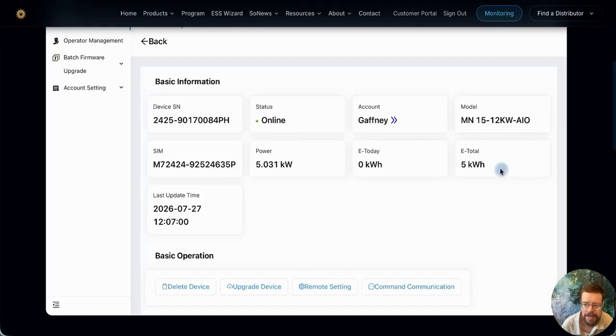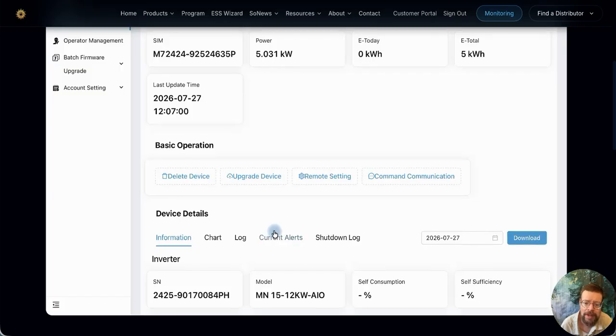Click on operation, and that brings us into our main control panel. You'll see initially it shows us the serial number, some basic specs of it. The last time it was updated online on the server, that's something you want to check to make sure it's updating regularly. Every 5 minutes it should update on the server.